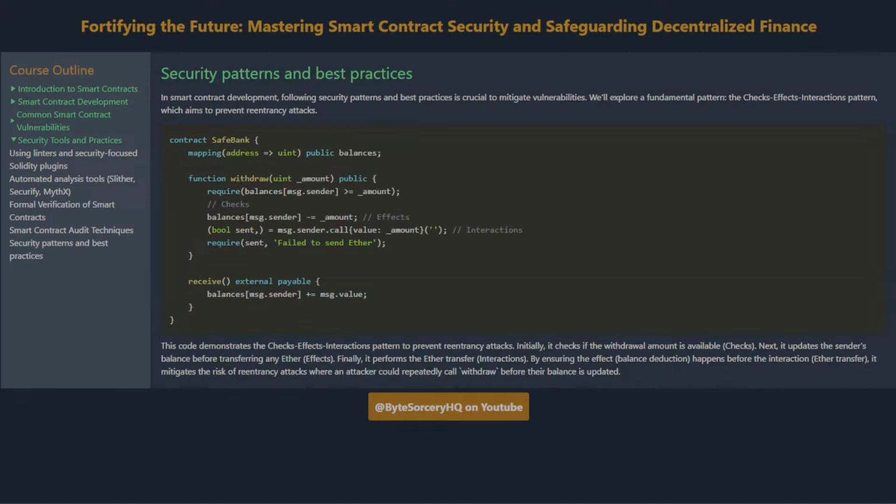Security patterns and best practices. In smart contract development, following security patterns and best practices is crucial to mitigate vulnerabilities. We'll explore a fundamental pattern, the checks effects interactions pattern, which aims to prevent re-entrancy attacks.